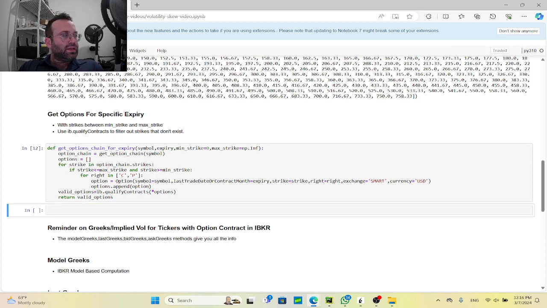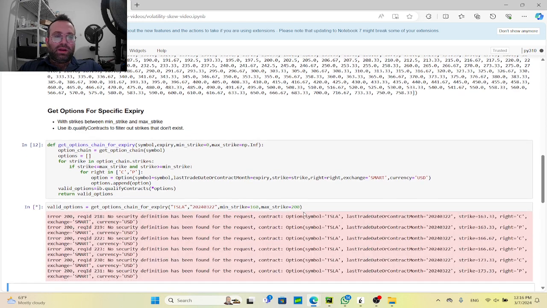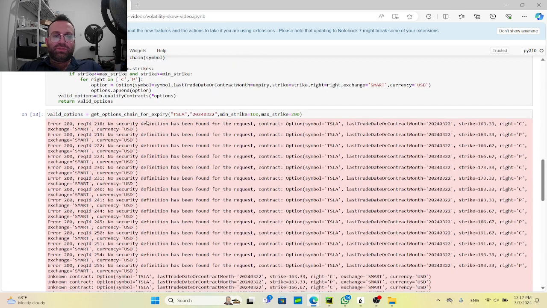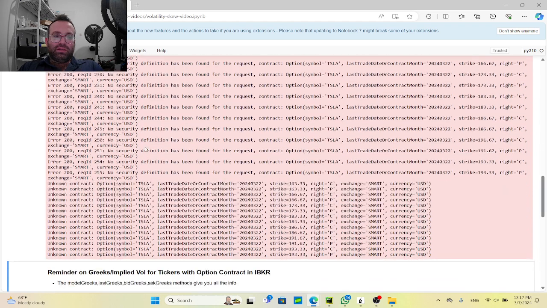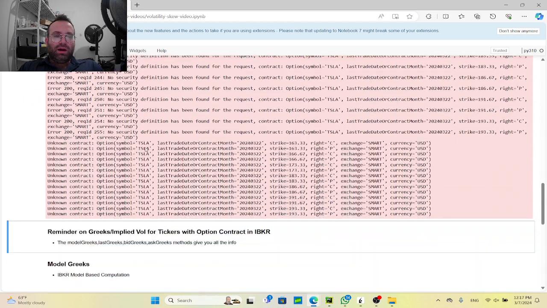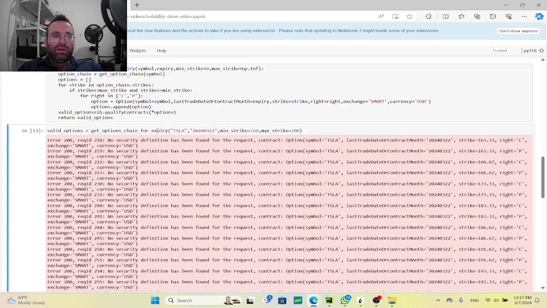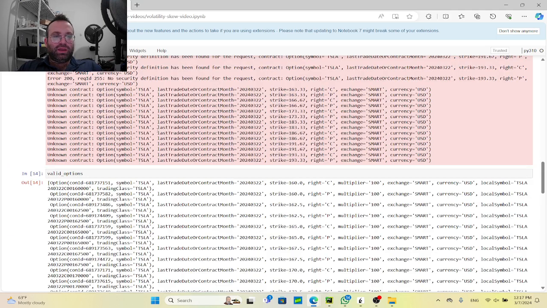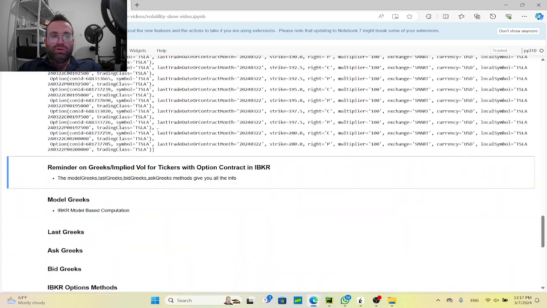So let's run this. Just for the sake of example, let's use Tesla, and let's do the contract for two weeks from now, the 3/22. Let's do minimum strike 160, maximum strike 200. As you see, I'm running this thing, and you'll get a bunch of no security definition errors, that sort of thing. But you're left with the ones that actually have contracts. So you get left with this.